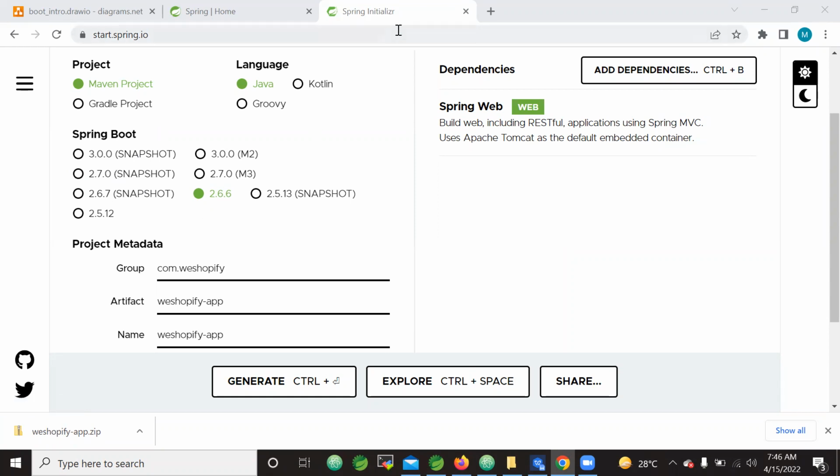So what about M2 and M3? Sorry, what is that? M2, M3, 2.7.0 M3. Yeah, these are actually repositories. Since the beginning, Spring has been maintaining repositories like M2, M3, and then release. Snapshot, M2, M3, release: these are the four repositories Spring maintains. If you can see, M2 is given and then snapshot is given.